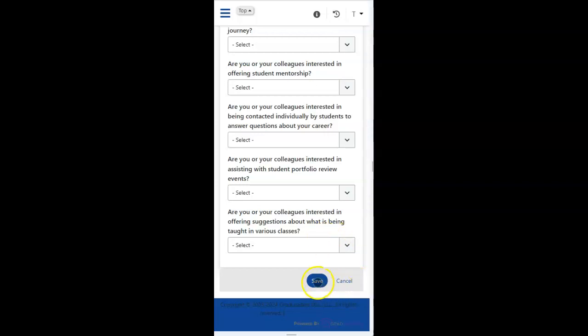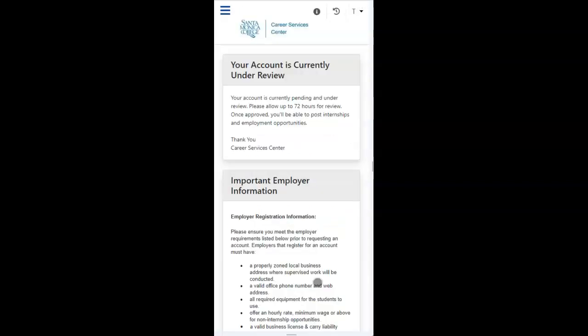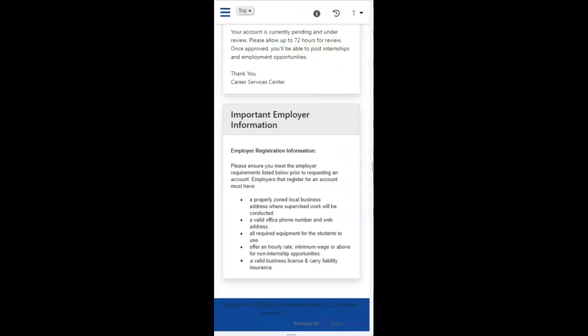Once you have completed that, you just hit save. At this point, the system will generate a code that will be sent to your email. You will enter it and you will submit. Your registration is now complete. The office takes 72 hours to process, and then you can post any events that you have.